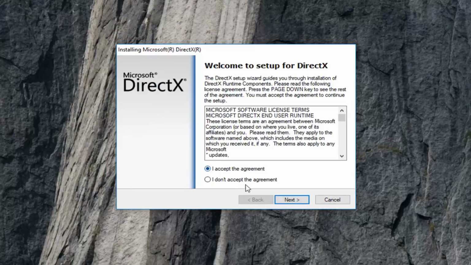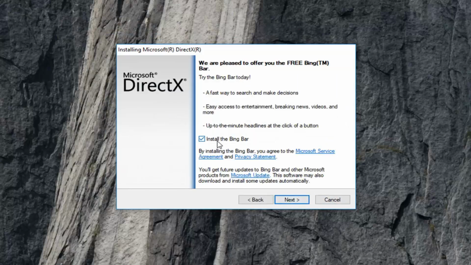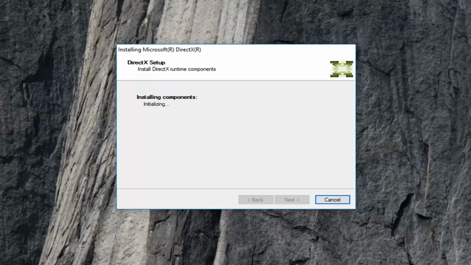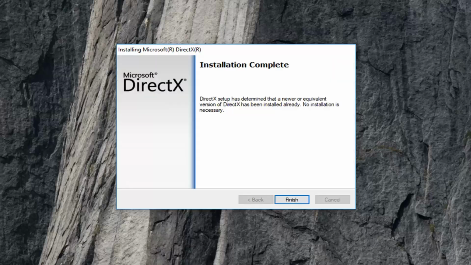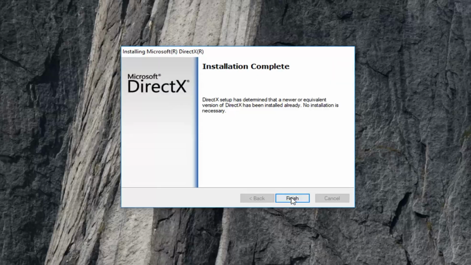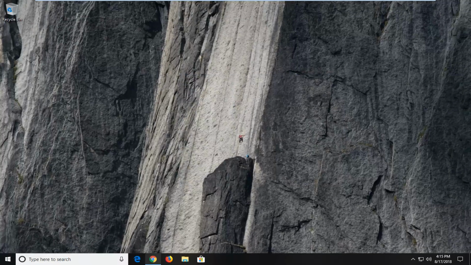I'm going to accept the agreement and then left click on next. I'm going to uncheck the box next to install the Bing bar. I don't want to install it. Then I'm going to left click on next again. This will take a moment, so just be patient. You should see installation complete. Left click on finish, and restart your computer, and hopefully your issue has been resolved.